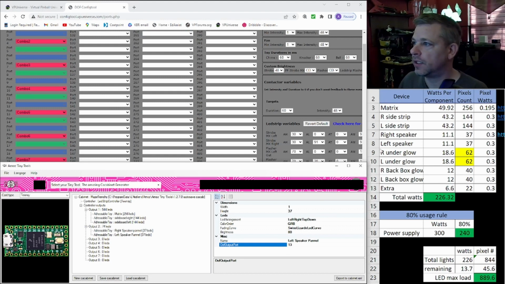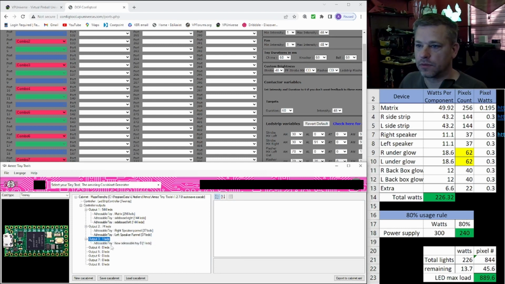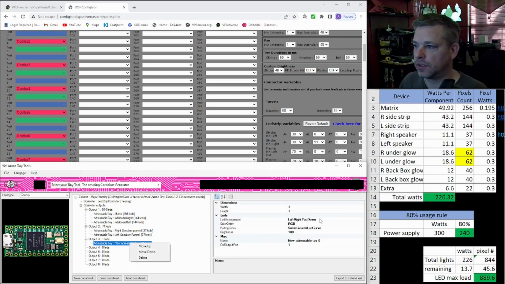Okay. Now, next is the underglow, but that's going to be on output 3. We're going to come back to output 2 here in a minute. So, new toy, and this is going to be a width of 1, but we have 62 pixels.